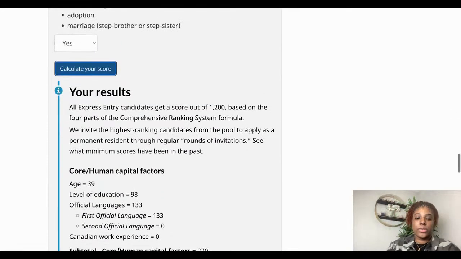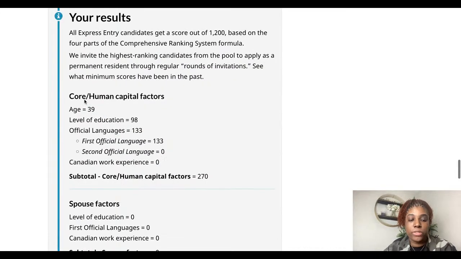Okay, so as you can see, it now tells you all Express Entry candidates get a score out of 1200 based on da da da da da, and you guys can read that on your own. So as you can see here now, these are all the points that are attached to the different factors that you entered into the calculator, right? There are numbers where that's the max that you can receive for a particular factor, right?